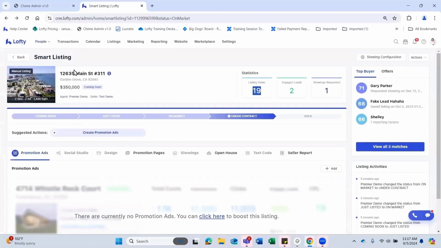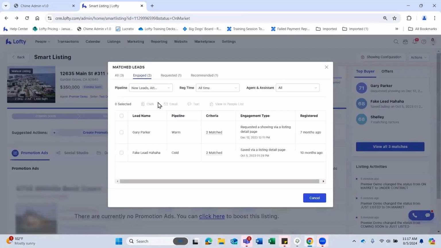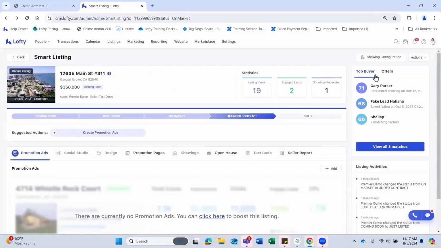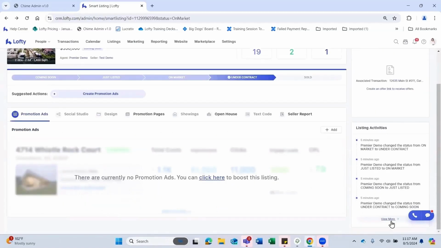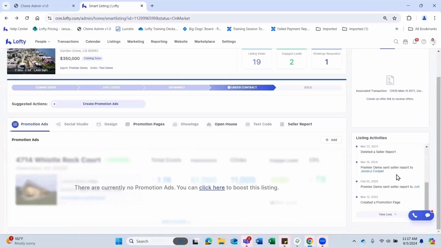You can see the stats of this listing, like who's viewed it, how many engaged leads you have, and click on it and you'll see those engaged leads. And then anybody who's requested a showing. You can see anybody who might be considered a top buyer, any offers that were made, and all of the listing activities. Any activity associated with that listing is right over here.